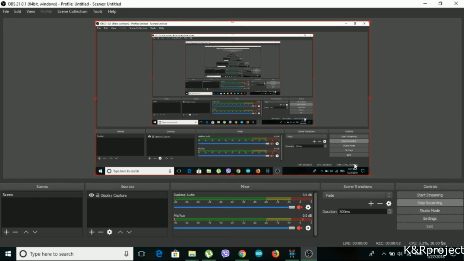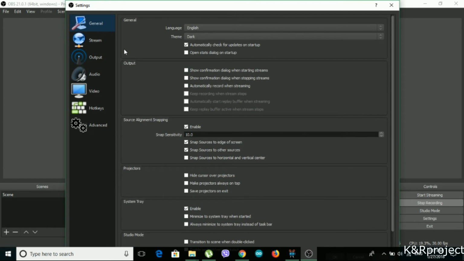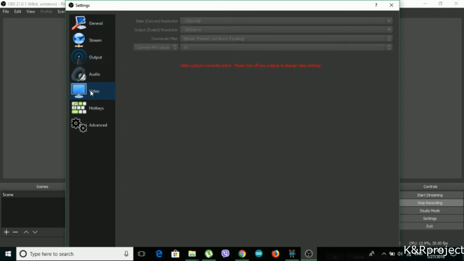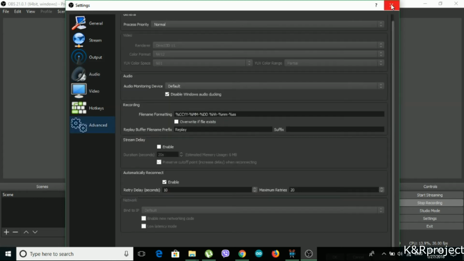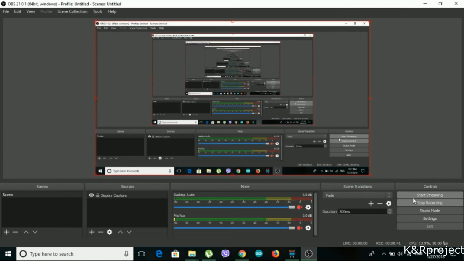You can also customize the setting of the software. You have to go to the setting and then you can change the theme, the language, as well as the output format of the videos. So for that, you'll have to go to the output option and then you can change the video format right here. I have kept it MP4. After changing it, you just have to save it.